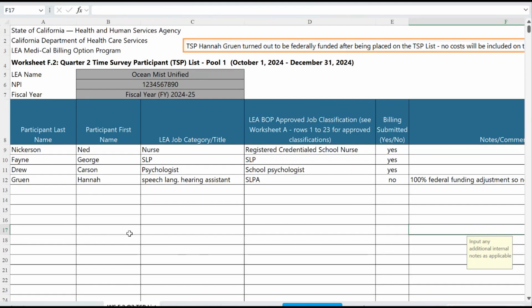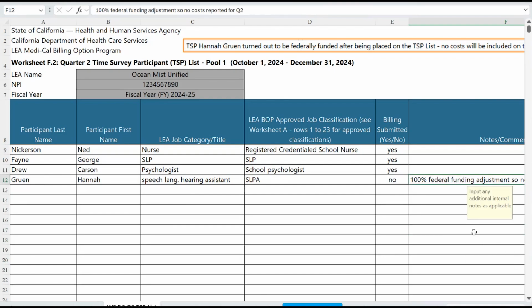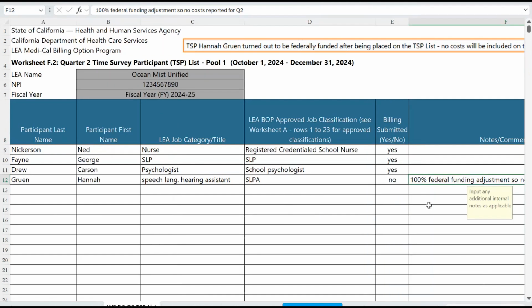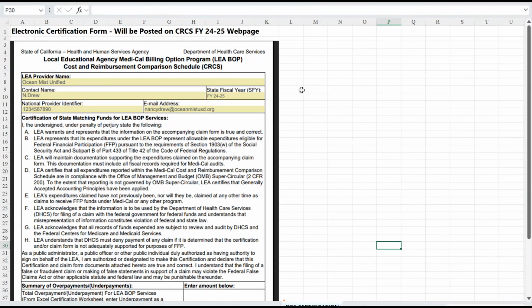And I did add a TSP here who became 100% federally funded after they were on the TSP list. So they were on the TSP list for this quarter, but, I think we wrote here, you're not going to include any cost for quarter 2. So if you need to do any reconciliation notes, and this is probably more internal so that you know who you're including costs for and who you're not out of your TSPs, you can go ahead and make those comments in the notes column.